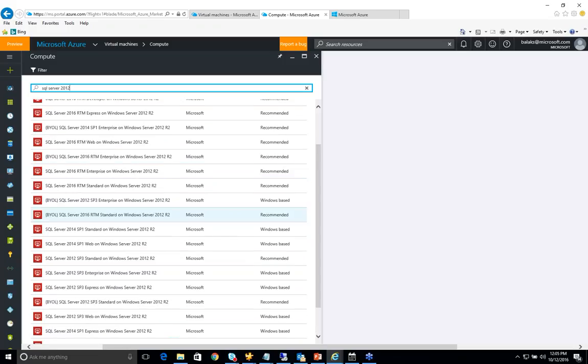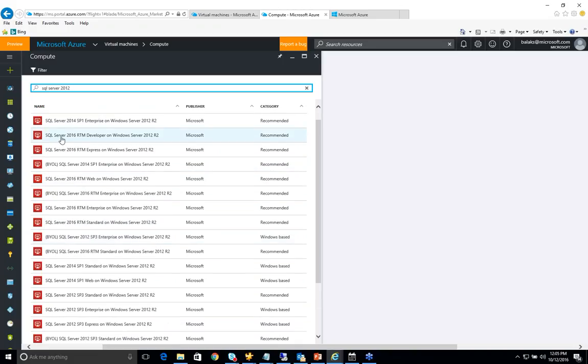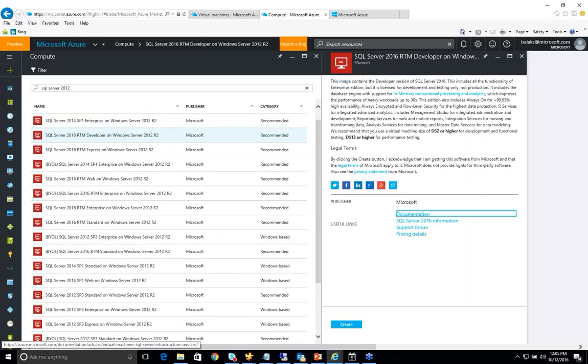So we publish different templates for you. So these are the different versions and editions of SQL Server. So I'm going to choose SQL 2016 RTM developer, because developer is free of cost. You don't pay for SQL Server license, you only pay for the Windows license. So I'm going to use the developer. It's the same as the enterprise. So I'm going to create it.